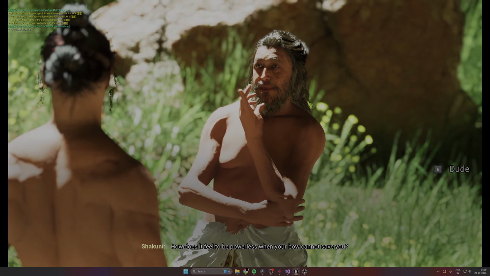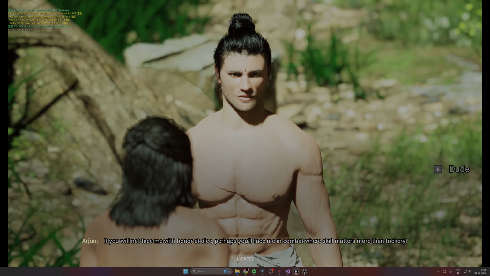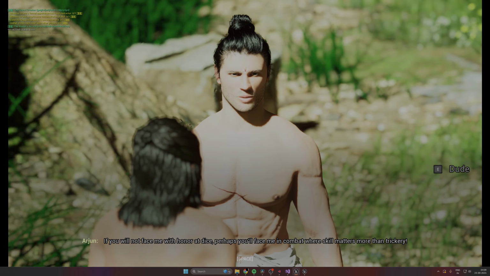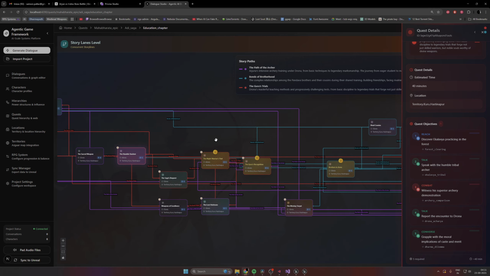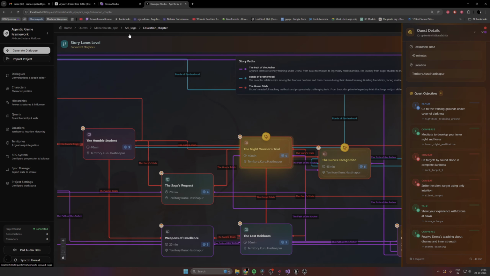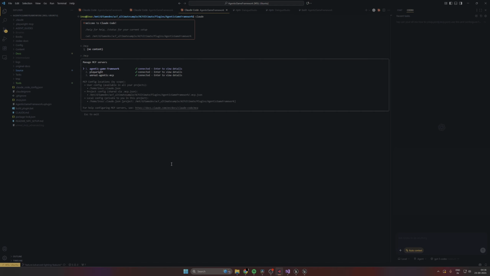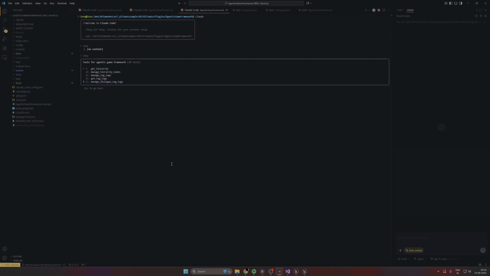Building a massive game with a rich lore inspired by the epic Mahabharata as a solo dev, with 100,000 verses, hundreds of characters, and complex relationships, needs a system that understands narrative at scale. So I built this framework, the Agentic Game Framework. We built 40 plus specialized MCP tools.